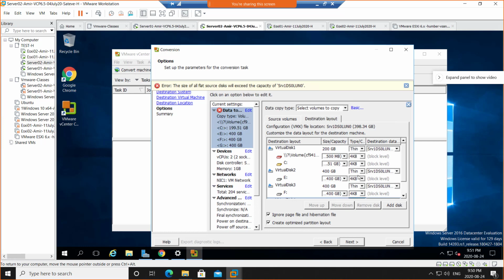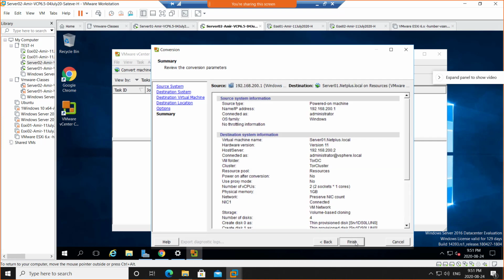Okay, so that's what we need to do. Don't make it thick, just keep it thin, right? That's it. That's it. So you can click next now. Ready? Okay, so that's the whole position.